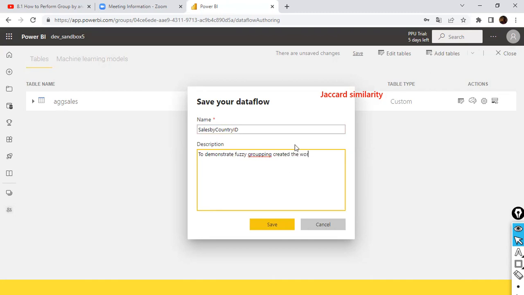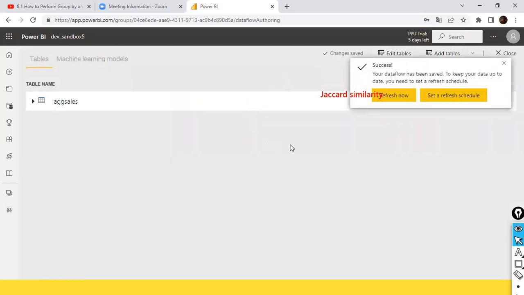Something like some meaningful name. That's all. Success. Your workflow has been saved. To keep your data up to date, you need to set a refresh schedule.